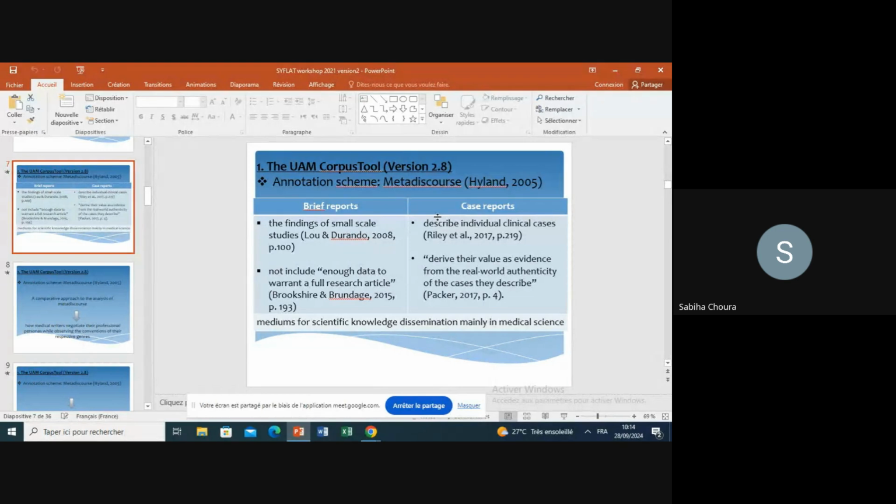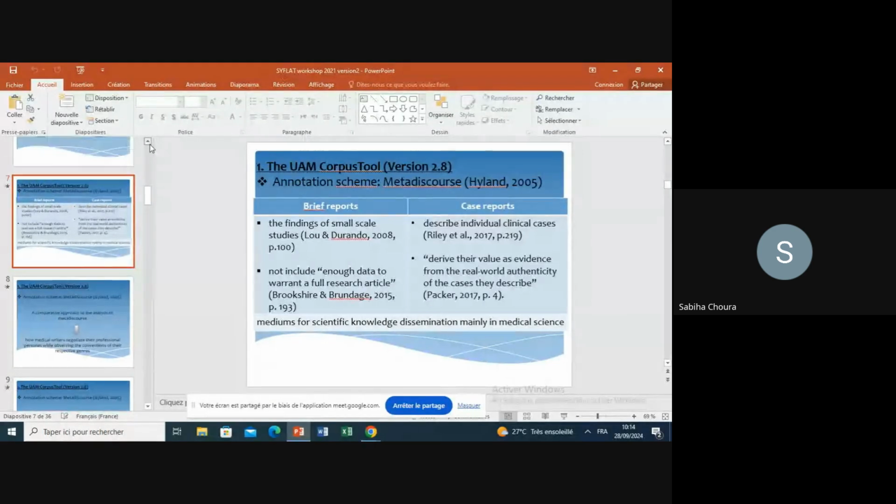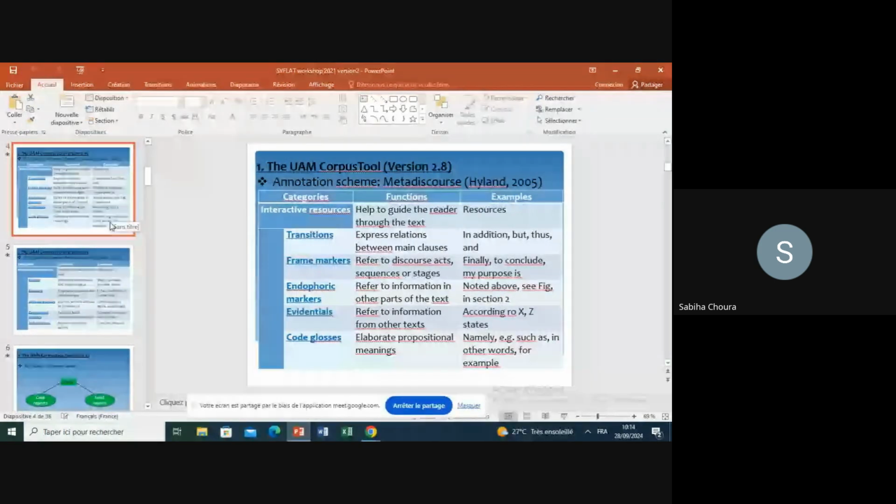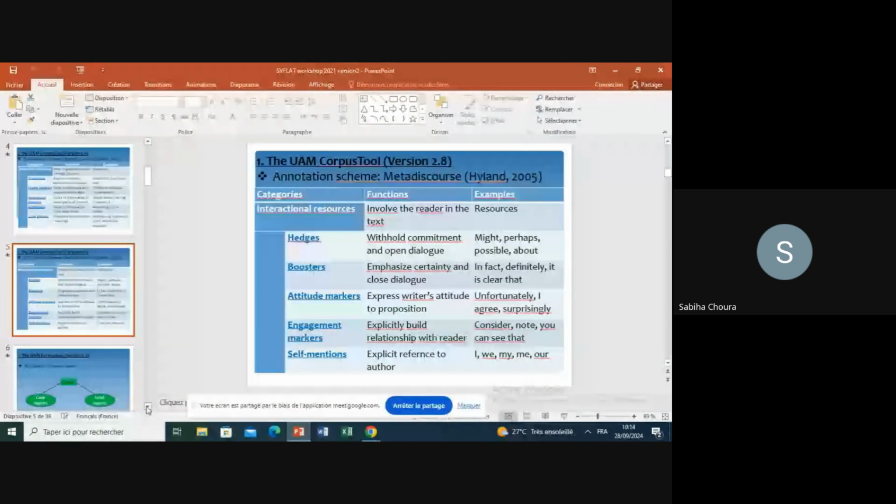Despite the differences between the two genres, both of them are used as mediums for scientific knowledge dissemination, basically in medical science. So here, the major purpose of this research is to analyze these two different genres and to explore the differences in the distribution of the metadiscursive features that I have just spoken about, whether interactive resources or interactional resources.